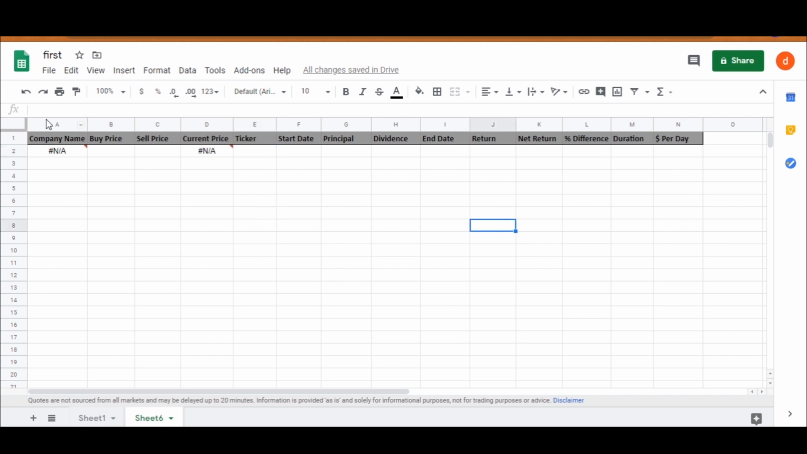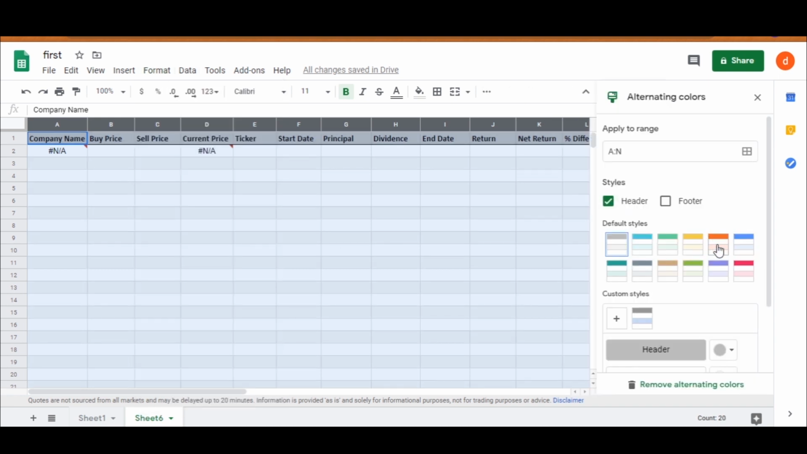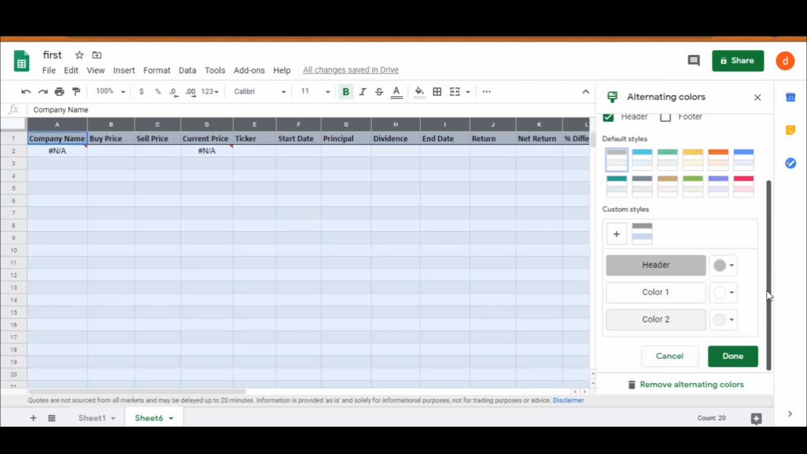So I'm going to highlight all my columns, go to format, and go to alternating colors, and you can pick whatever color you want. I'm going to stick to a much more easy gray looking color, and you can change the color if you want to. Just going to stick with that.